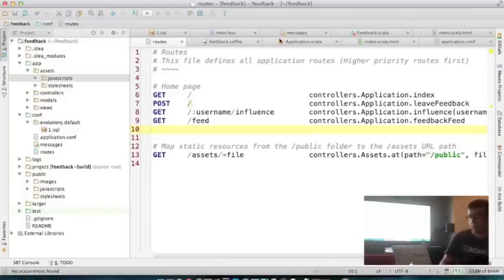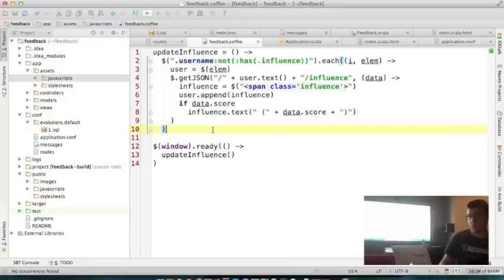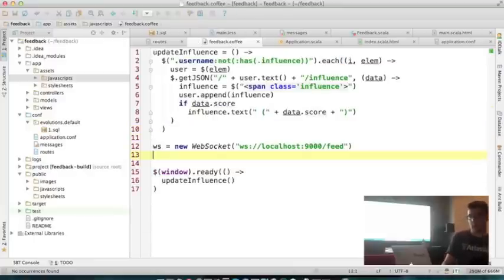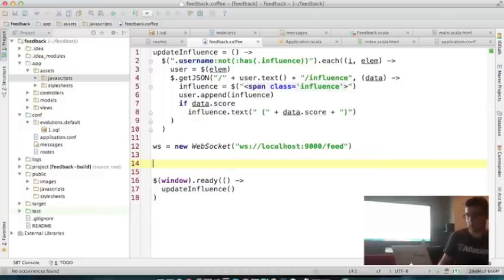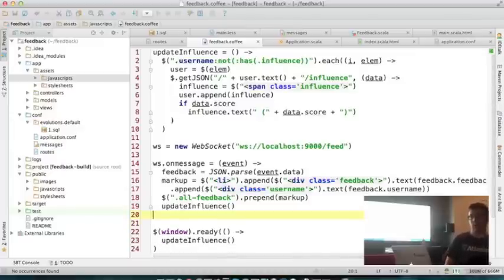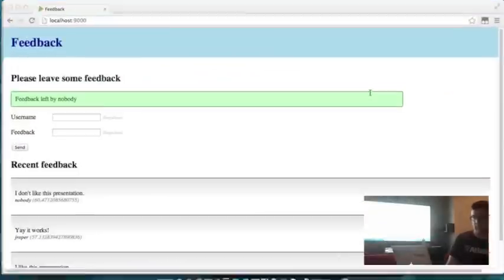And the final thing we need to do is a bit more CoffeeScript. So we're going to create a new WebSocket there. We could use the reverse router there, by the way. I'm not, just because I'm not generating my CoffeeScript with anything at the moment. And we want to handle the messages. So when we get a WebSocket message, we're going to parse it and then append it into our list of feedback. And we're also going to update influence at the end to go and load everybody's influence.